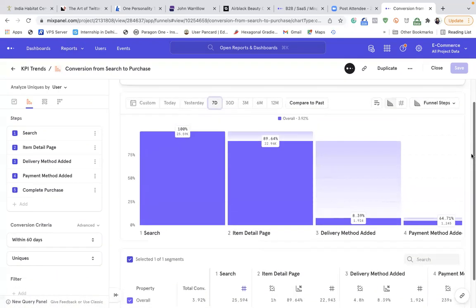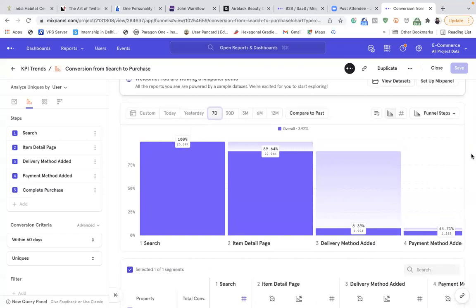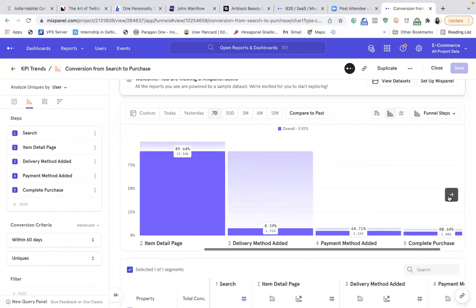Now, as a product manager or as a layman, you can understand over here that people are searching. They are going to a detail page, the item detail page. Then they're going to the delivery method. And this many users are dropping off, 91.6%. And this is the rate at which people are actually purchasing the product. It's less than 1.24, nearly 1.2%, which is not a good number. Again, it's less than 1%.